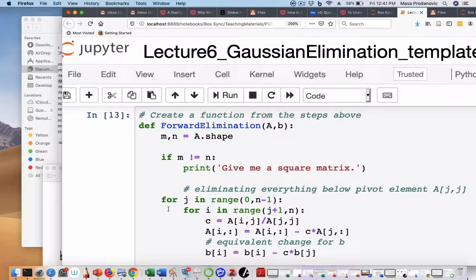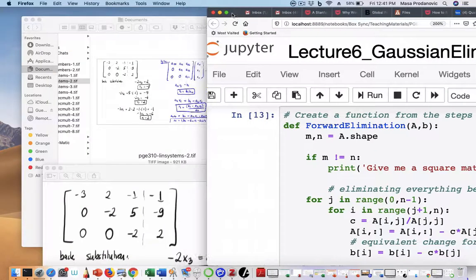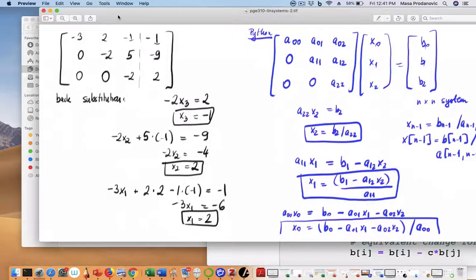Okay, so my forward elimination hopefully works for any matrix. Great. Now we need to do back substitution. Remember that? So now I actually have an upper triangular system. Let's go back to how we were actually solving this by hand.